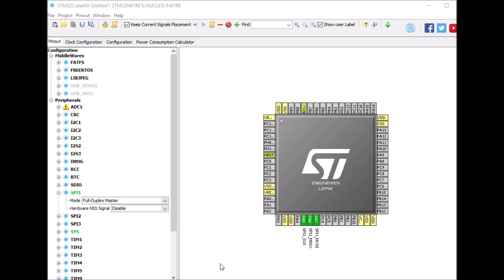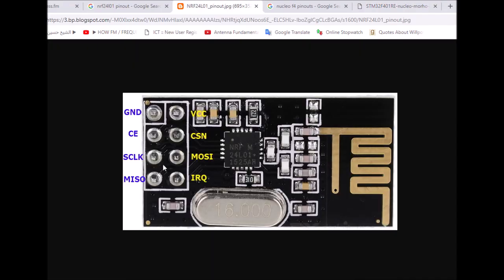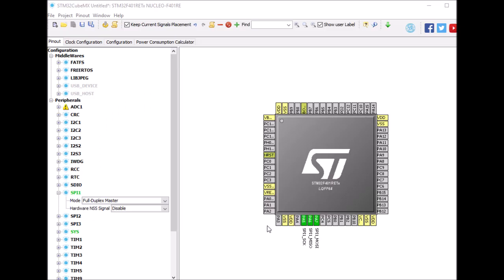The next thing we need to do is enable two digital outputs for the chip select and chip enable pins of the NRF, so the CSN and the CE pin. For those, I'll be using PA2 and PA3. I need to set those as GPIO output. And let me also label them. So PA2 is going to go for my CSN pin, and PA3 for my CE pin.